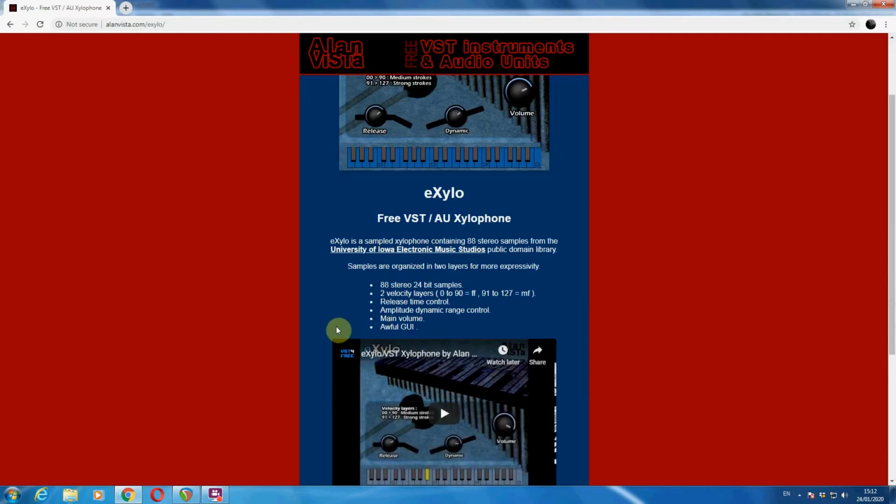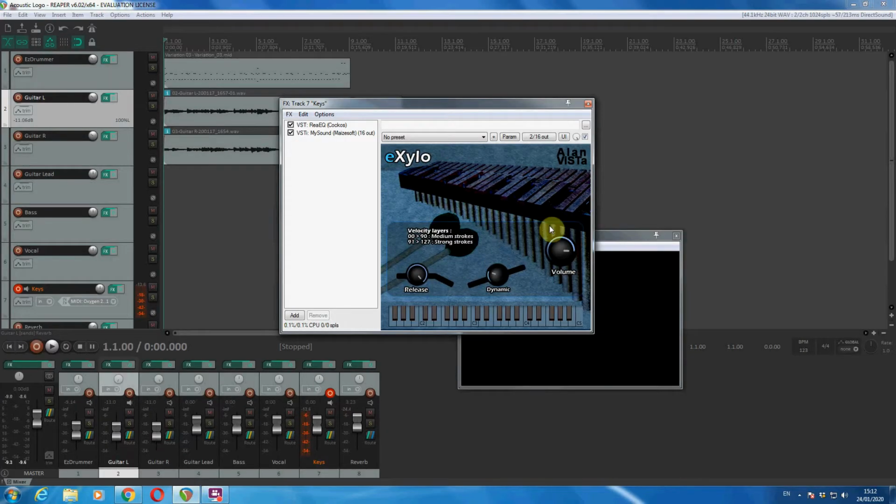You just get an installer, I think it was a zip file actually, and you just unzip that into your VST folder and load it up in your DAW. I'm using Reaper as always. So it looks horrible, but it sounds good. The controls are pretty simple. It's just your overall volume, the dynamic range, and the release. And it has a nice sound to it. The sensitivity of velocities as you hit the keys is pretty good.